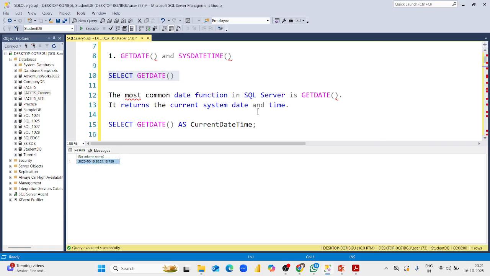The same time it is showing here. You could see here we don't have the column, so we can have the AS keyword to give the alias name to the result set. So SELECT GETDATE() AS CurrentDateTime. This will show you the current date and time, right? The GETDATE function will return the current system date and time.